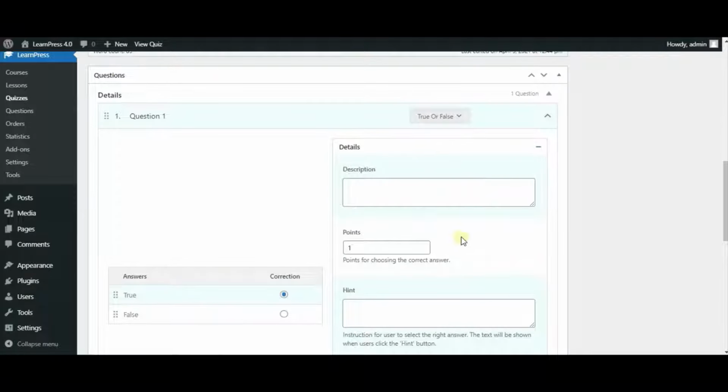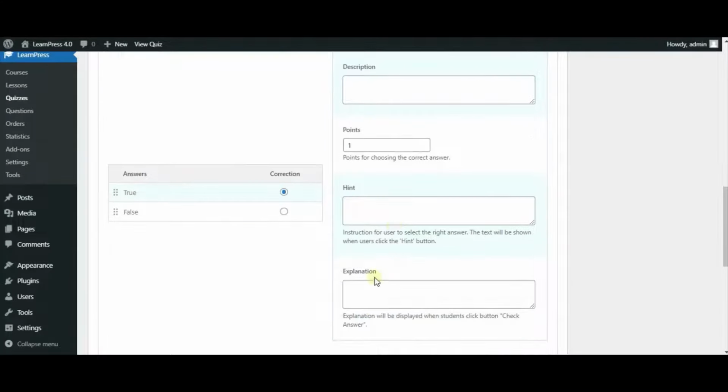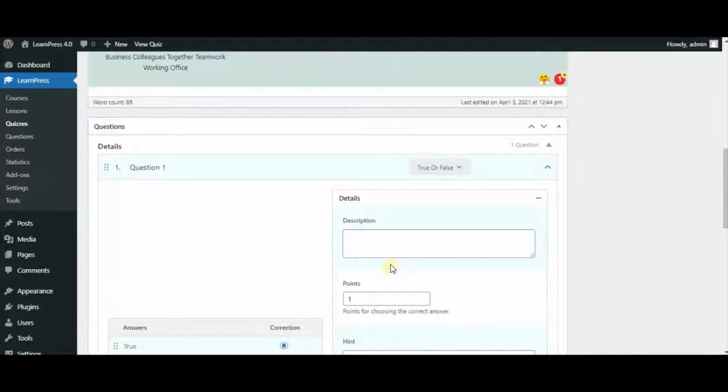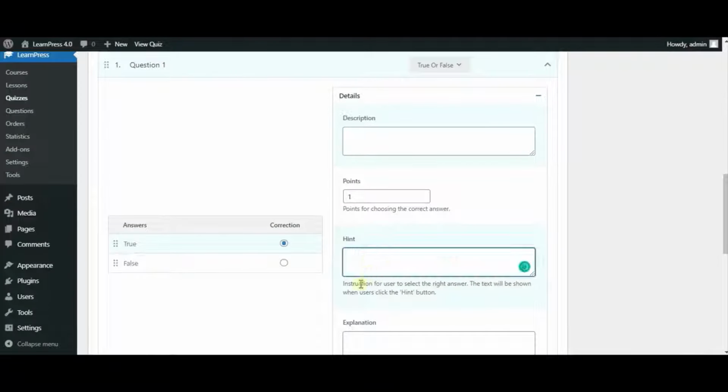In all questions, there are 4 common fields: description, points, hint, and explanation. Description: this is the content of the question. Points: the points students will get if they give the correct answer. Hint: instructions for students to select the right answer. The text will be shown when students click the hint button.